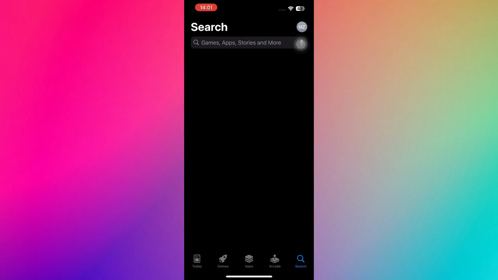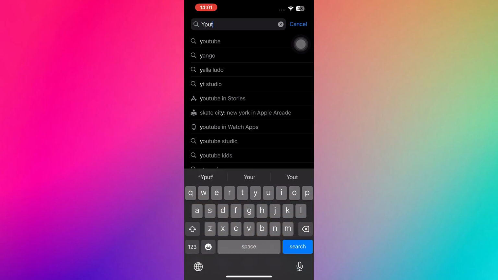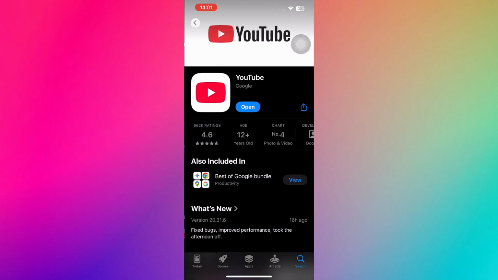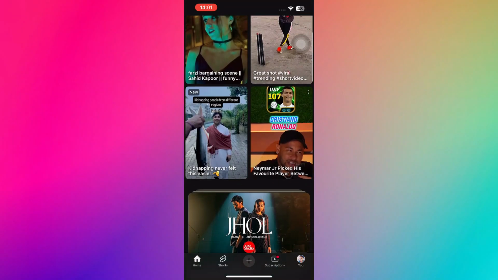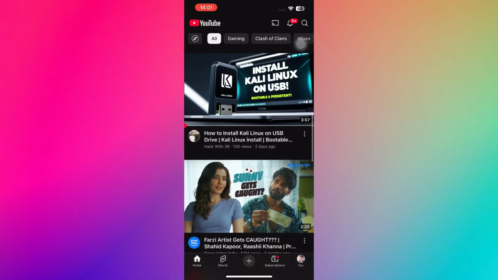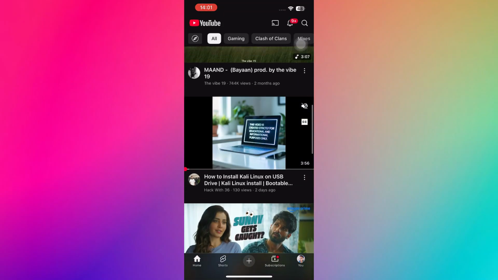First, open up your Google Play Store or App Store, then search for YouTube and make sure that your app is updated to its latest version available. After that, open up your YouTube application. Now select the video that you want to download. Either you can select from the home page, or you can use the search bar and search for it.